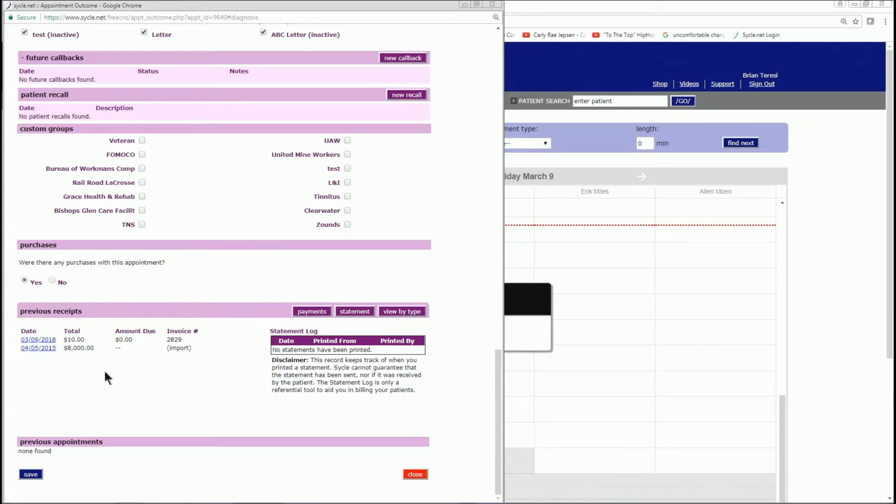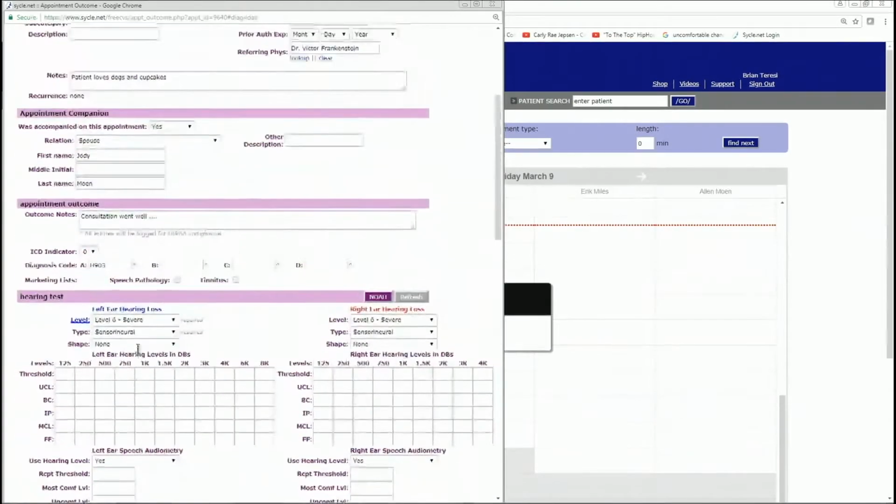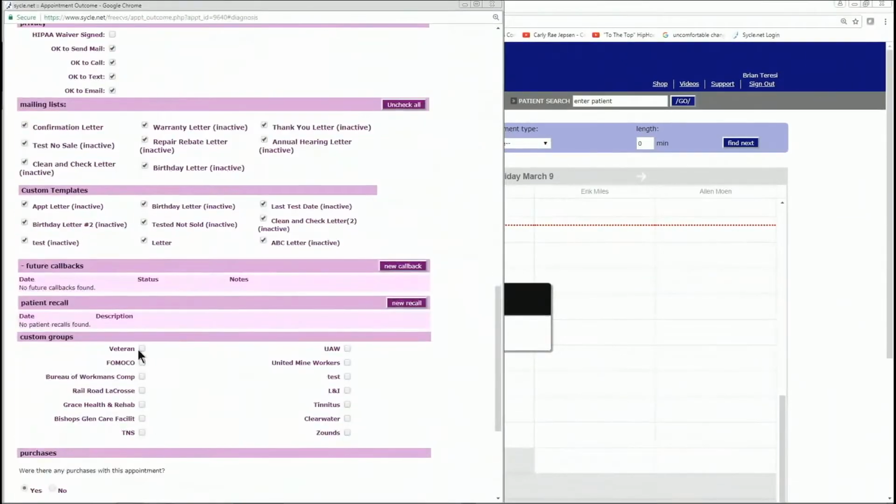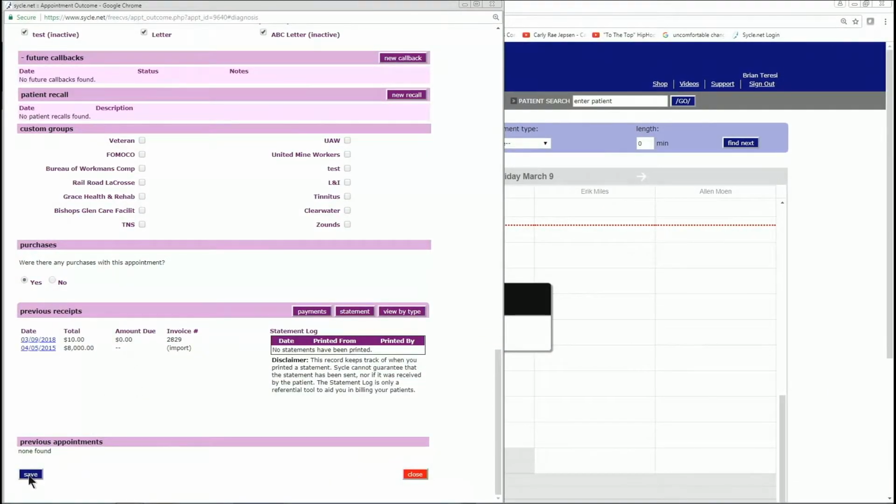All right. So I filled in all the information that I needed to fill in for my appointment outcome. And then from here, I'm just going to go ahead and click on Save. Now, since I said yes, there were purchases, this is automatically going to open a new purchase for me. So I'm going to go ahead and click on Save.